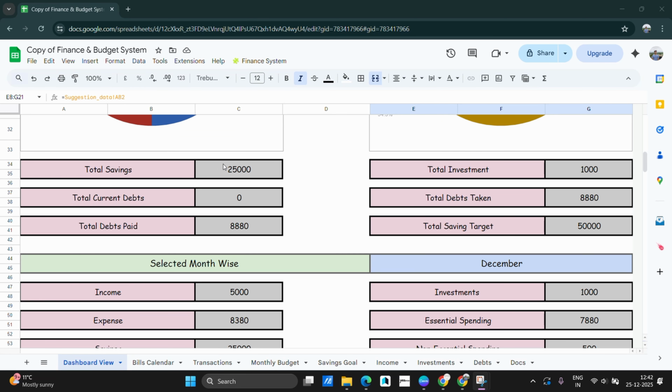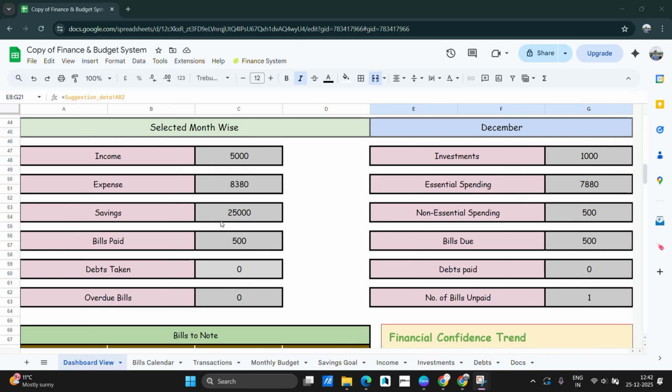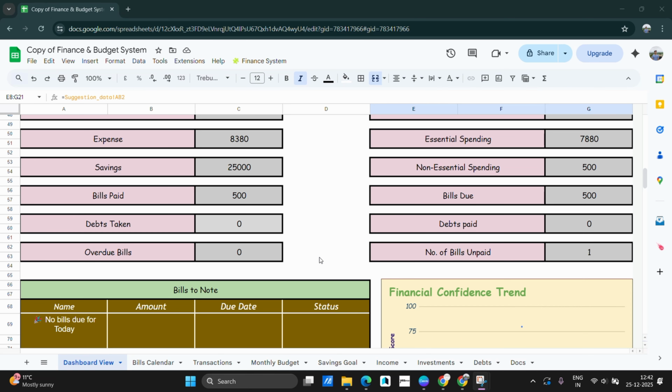So this is total saving, we have this month, total investment, current date is 0, date taken was 880, date paid is 880, total saving target is 50,000. So this is month wise. You can see month wise to income, expense, saving, bill paid, date taken, overdue bill, number of bill unpaid, date paid, bill due, investment, essential, non-essential spending. You can see everything from here.